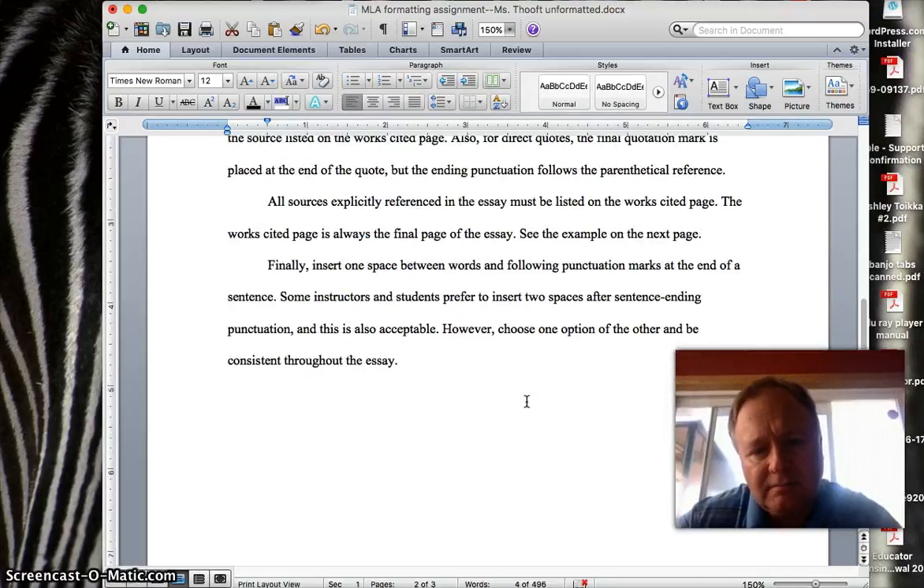Finally, a word about how much space to put between words and ending punctuation. When I was growing up, I was taught to put 2 spaces after every period, after the end of every sentence. And I worked very hard at doing that consistently. Then when I got to college, I was told only use 1 space. I think it's more common today to use just 1 space after a period.